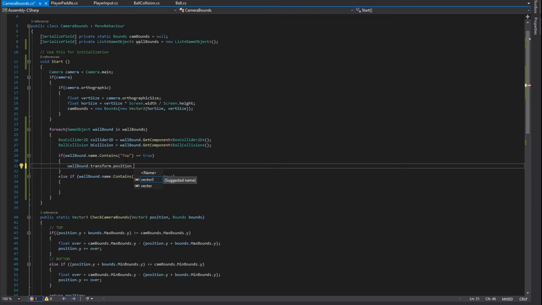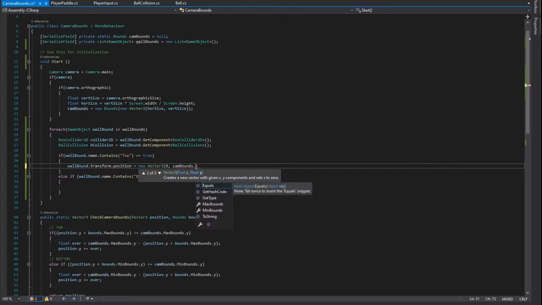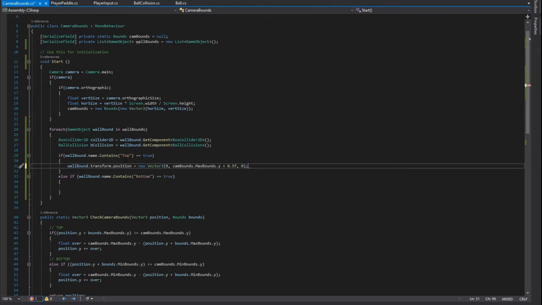So what we're going to be doing pretty much is positioning it first where it needs to go. This one needs to go on top of the screen. And the way we do this is pretty easy. We already have a camera bounds that we created up there. So if camera bounds exists, we might need to check this, but we won't yet. We're gonna get the max bounds y, and we're gonna add half of the height of this collider. It's half because the actual collider's height is gonna be 1.